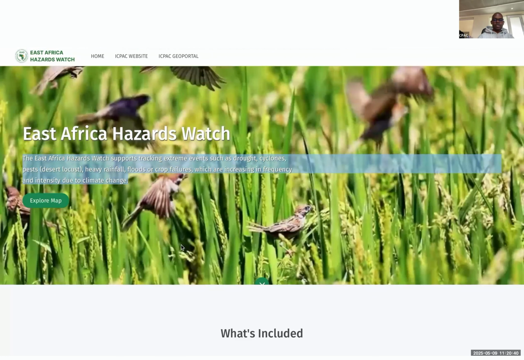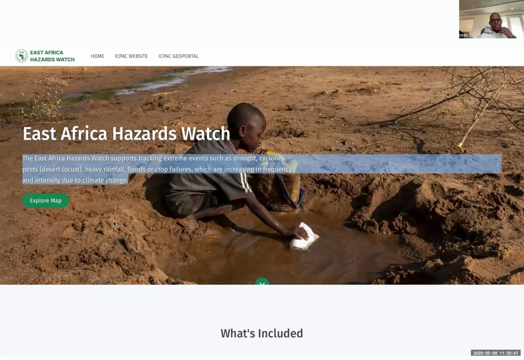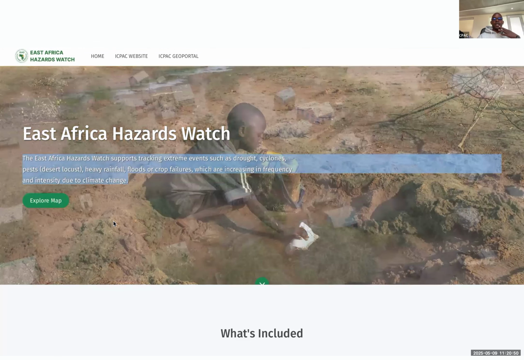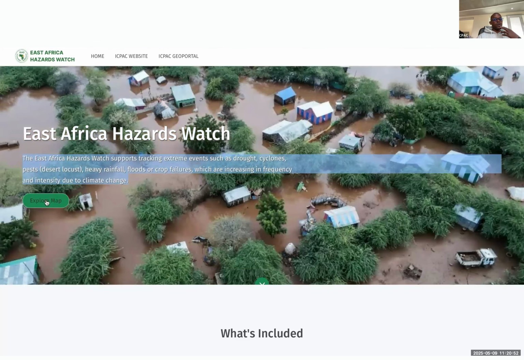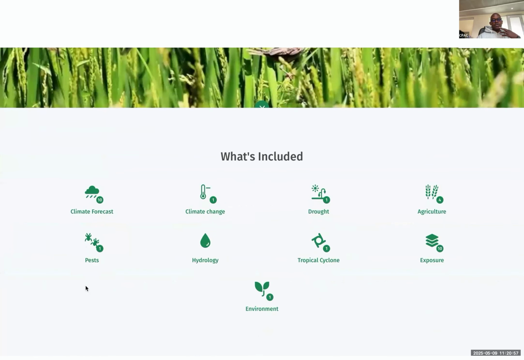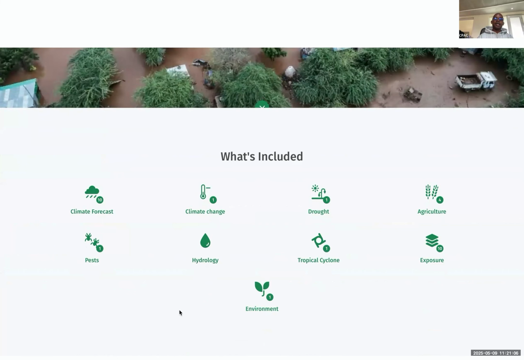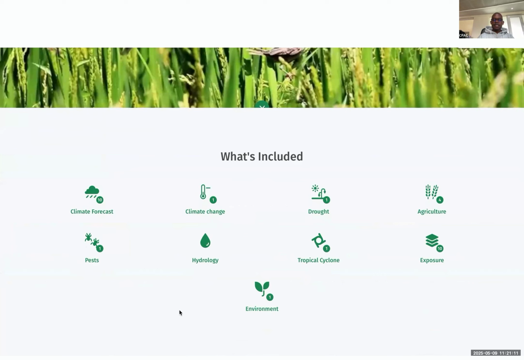So now we have a homepage with information about the system. And then if you want now to access the powerful tool that we have on the live system, you can use this Explore Map button to get there. In addition, you can also get to the map viewer through these icons. But purposely, the reason for having these icons here is to give a highlight of the data sets that you are using to monitor various hazards and the ones that have been already incorporated in the system.